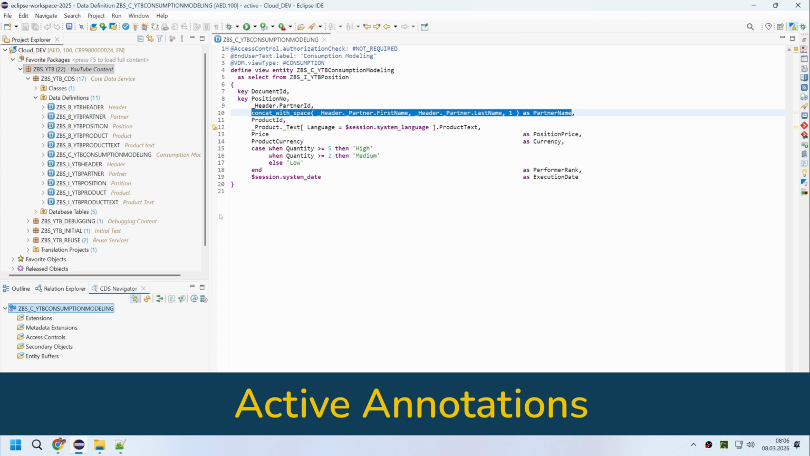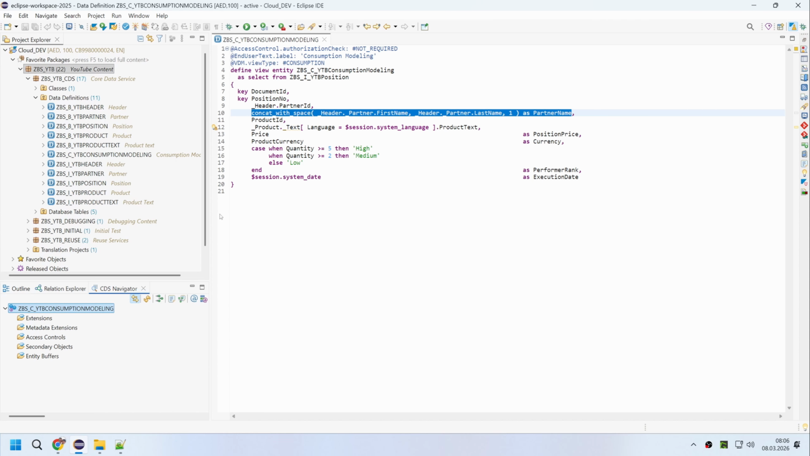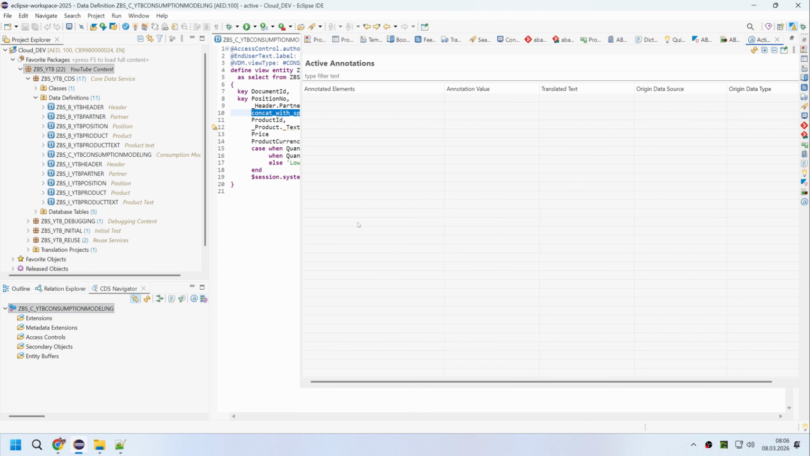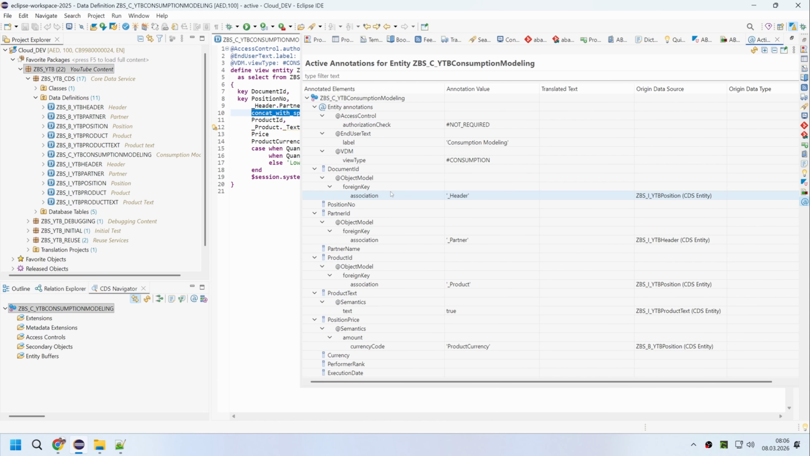Let's take a look at the active annotations in the view. To do this, we select the Active Annotations button and the corresponding view is loaded in Eclipse. Processing the information may take some time. At first glance, we see all the annotations that are now available in the view. Here we also see annotations like the semantics, which are not actually present in the main view, but are inherited from one of the lower views. In this case, from the positions, as we see in the source section at the back.